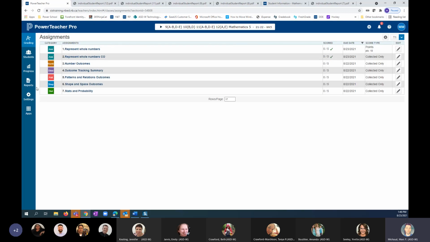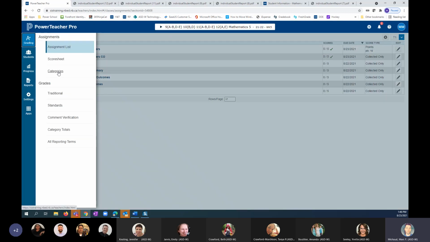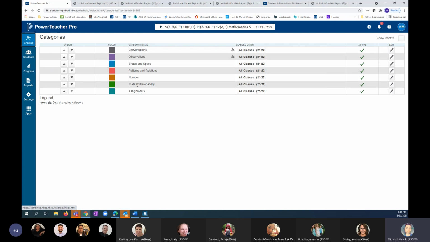So what I did for report purposes under categories, I created 4 categories that are my strands. Under each strand are the outcomes for each one. The reason I did that, I'll explain a little bit later, is because I want to attach my outcomes to a specific category that fits that strand. And that's for report purposes that I'll show here in a second. I have observations, conversations, and I have an assignments category.